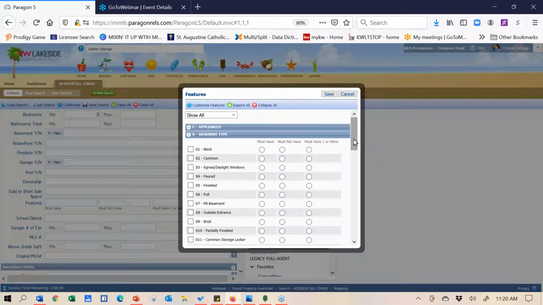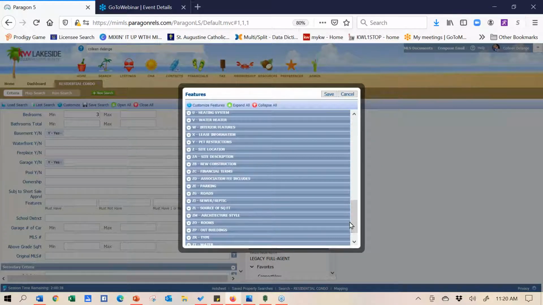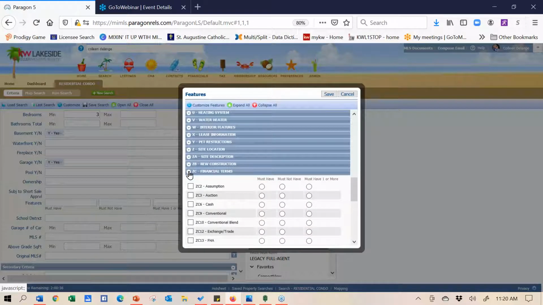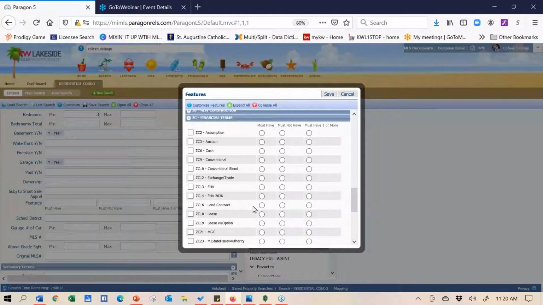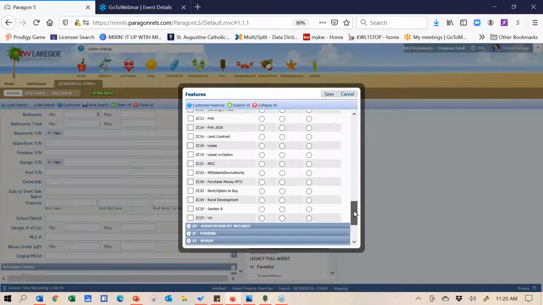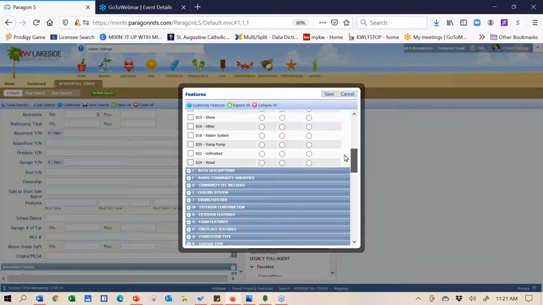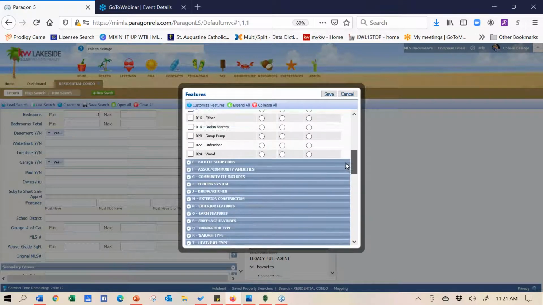Things like that. Another one that I think would be helpful out by you guys would be financial terms. Sometimes people are approved for maybe a rural development loan. Maybe they're looking for a land contract, or they can only buy on FHA 203K. So the idea is you can also search by financial terms. Over here where I am, a lot of people are looking for HUD homes or Section 8 homes, so there's all different ways that you can search.